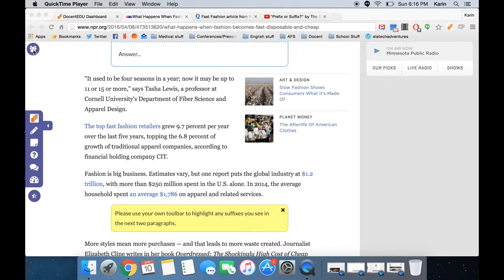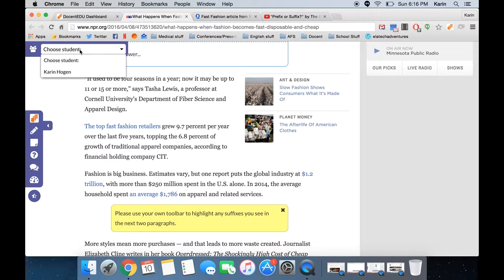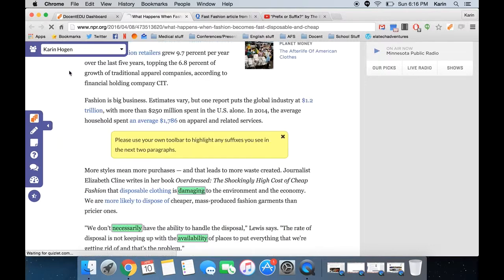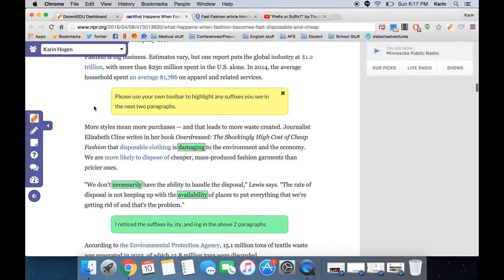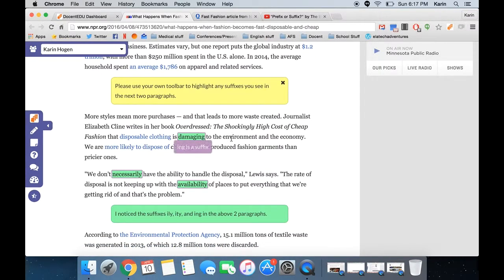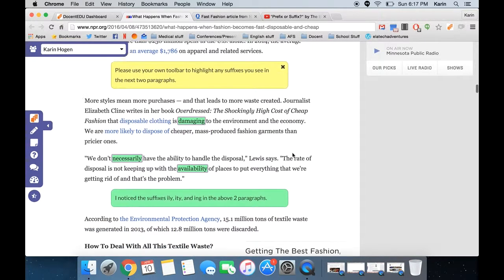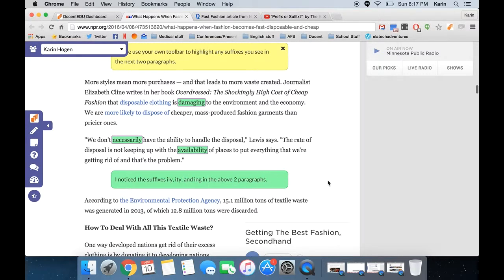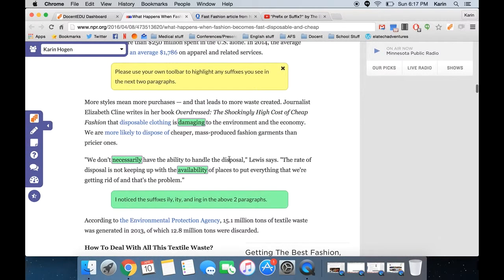This little symbol will pop up at the top of my teacher toolbar. I can just click on it, and it will show me the students that have actively read. And now it shows me that my student has followed my direction. They have highlighted words. They have even put their own comments on those highlights and put in their own summary of what they have found.